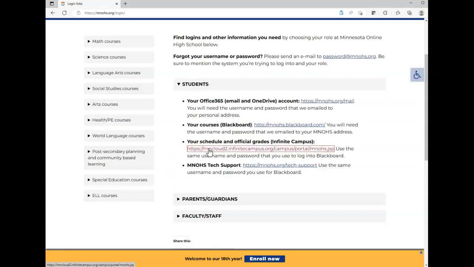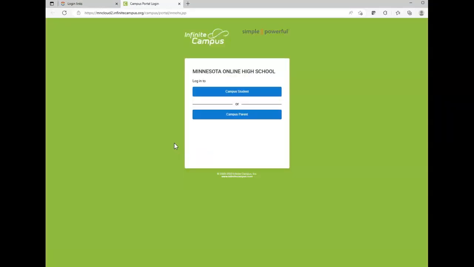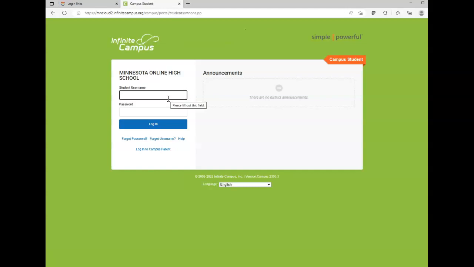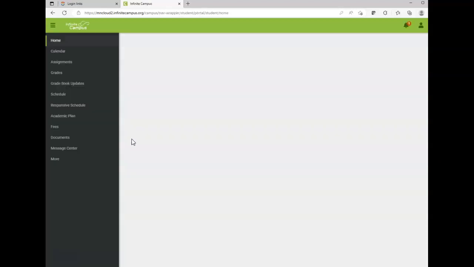So we're going to click on that third link, and that's going to take us to Infinite Campus. From here, we're going to click on Campus Student. And then here we're going to type in our student username, and you'll see it is just the first part of your email address, or what we're calling your login. And then we're going to type in our password and click log in.